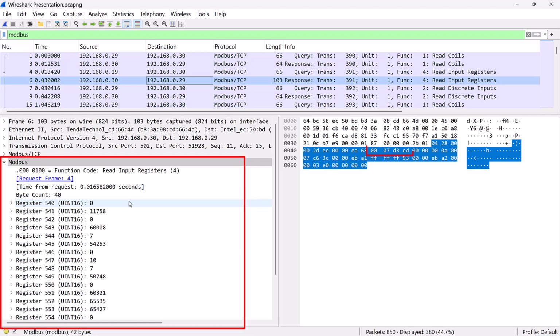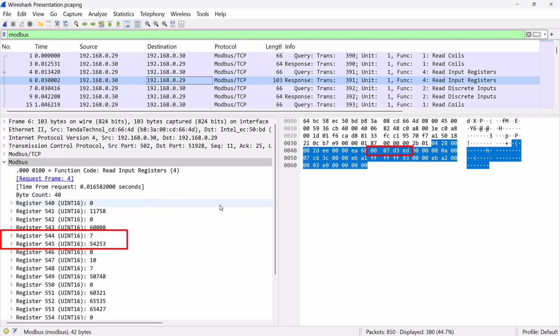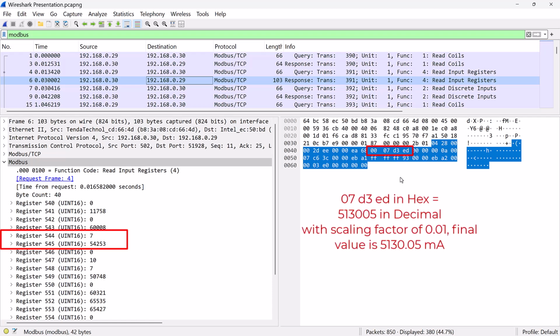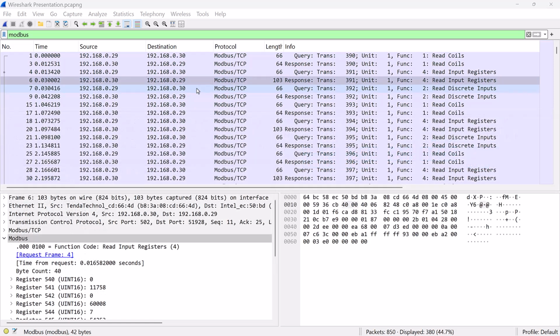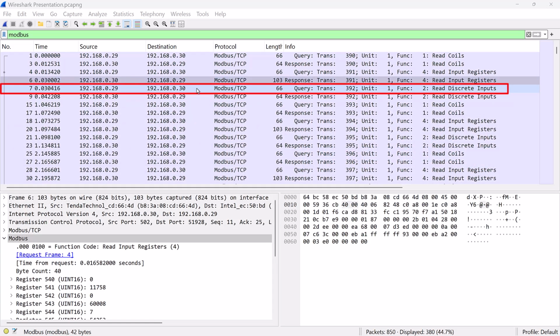For example, if we examine the 5th and 6th register values, we see 0007 in hex and D3ED in hex, which equals 54,253 in decimal. Combining these two gives us a 32-bit value of 513,005 in decimal. When we apply the scaling factor 0.01, this results in a value of 5130.05 milliamps, which corresponds to the load being turned on. The next message type we'll examine is discrete inputs.